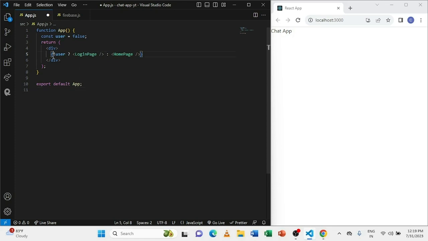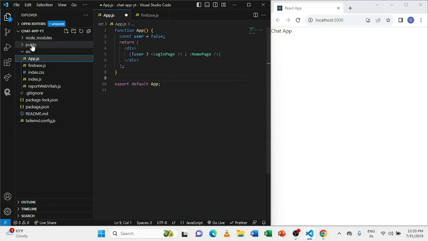So now this is a ternary operator in JavaScript. It just simply means that if there is no user, this exclamation means not. So this means no. If there is no user, then you show the login page, and else, you show the home page. So before saving this file, I'm going to create those.